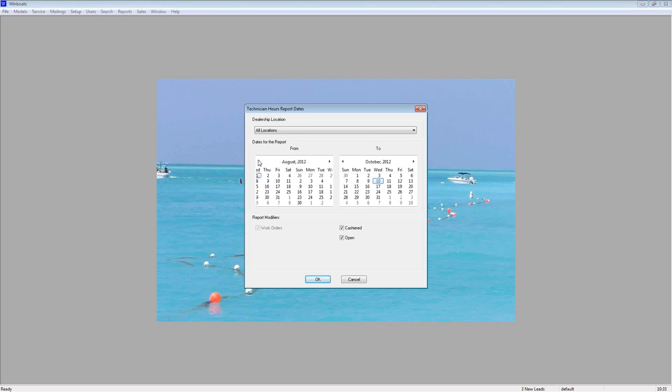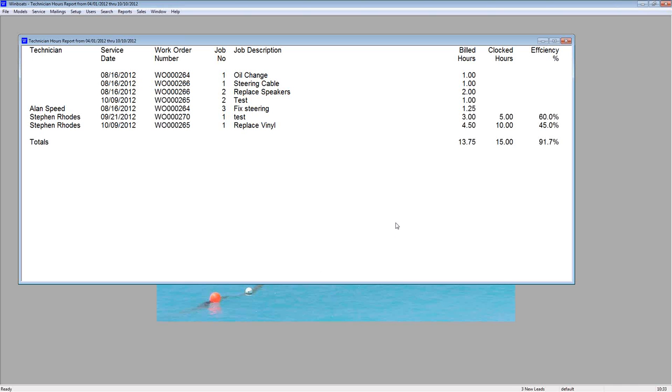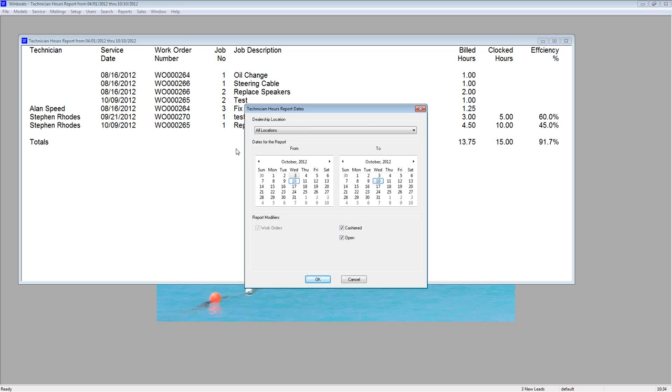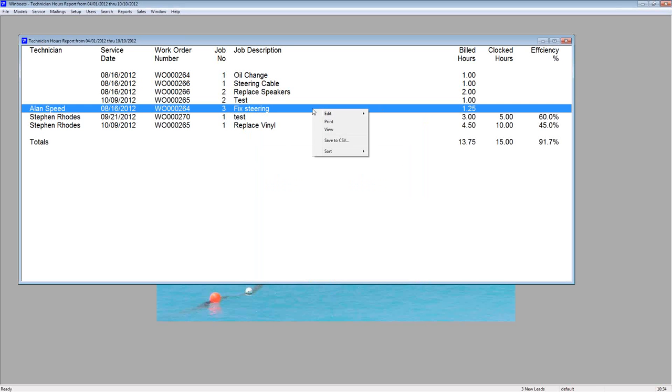Hours. You can include cashiered and open. So this one here gives you the billed hours, clocked hours, and the efficiency. It's similar to the other report, the billing, but it does not show the dollar amounts here. And this one can be done for cashiered or open. Same thing here, you can right-click to edit or view anything.